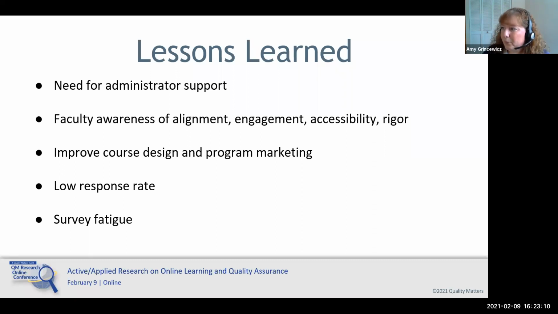And so it really became a good conversation starter to look at the student data with the faculty member and say, here's our design checklist and here's what the students are saying. So it really made that design checklist come to life for the faculty when the students were speaking about it. It helped us improve not only our course design, but our program marketing.